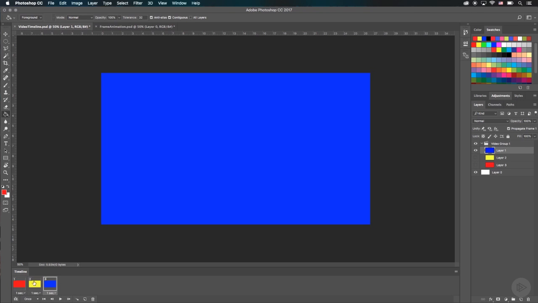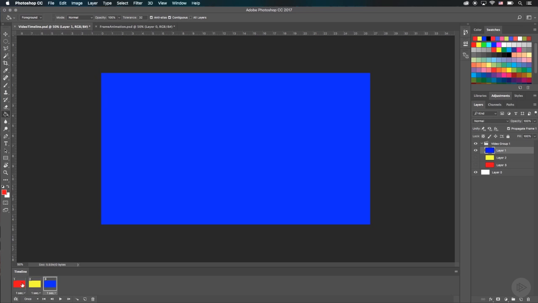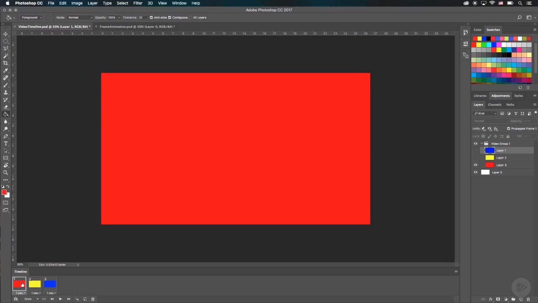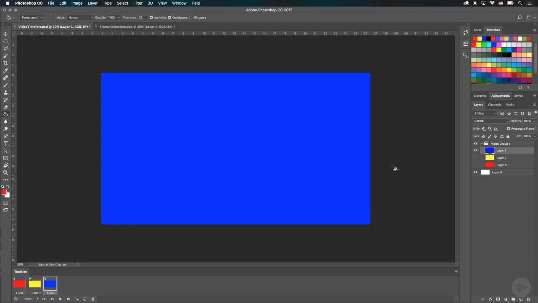The difference here is that instead of representing each layer separately, each one of these frames sets the visibility of the layers for a set amount of time. So when we select the first frame, we can see that the red layer is visible. This is because the layers above it, the blue and yellow layers, are hidden. And in the second frame, the yellow layer is visible because the blue layer above it is hidden. And in the last frame, the blue layer is visible.